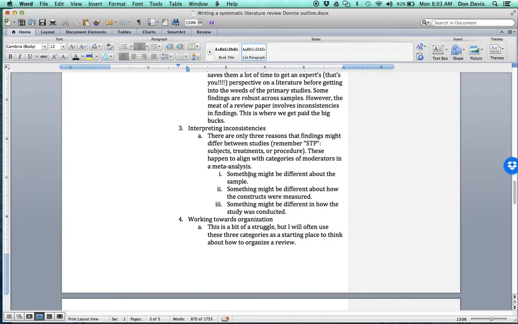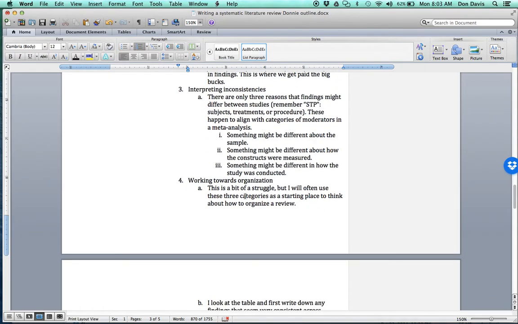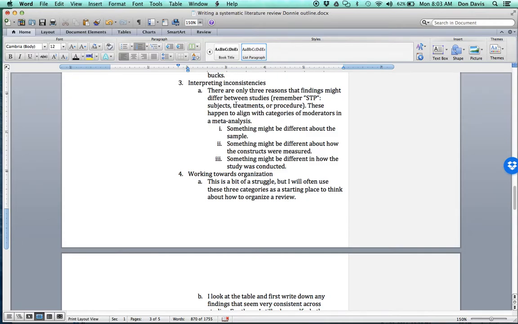So something might be different in the sample, something might be different about how the constructs were measured, or something might be different in how the study was conducted, just in terms of procedural elements. And this matches categories of moderators in a meta-analysis.